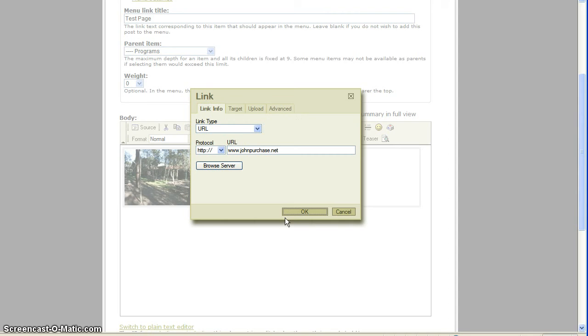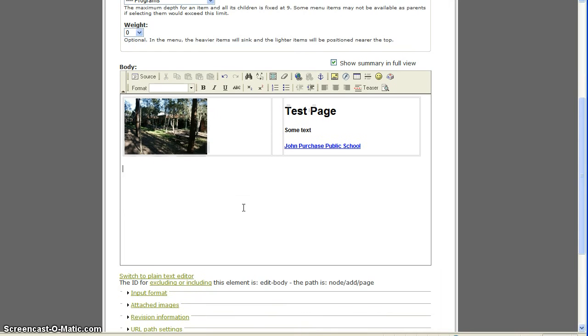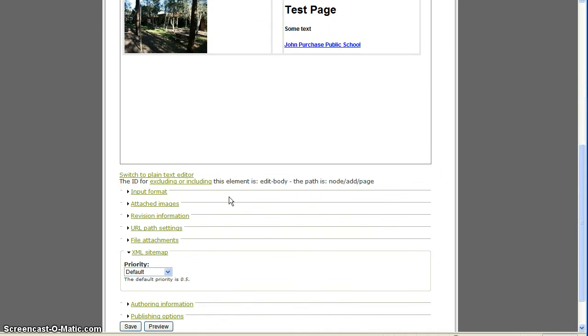So we've got the link, we've set the target, we'll go OK. And that probably covers the basic things. As I said, you can experiment yourself with some of the other options in this browser. Most of these settings can be left as is.